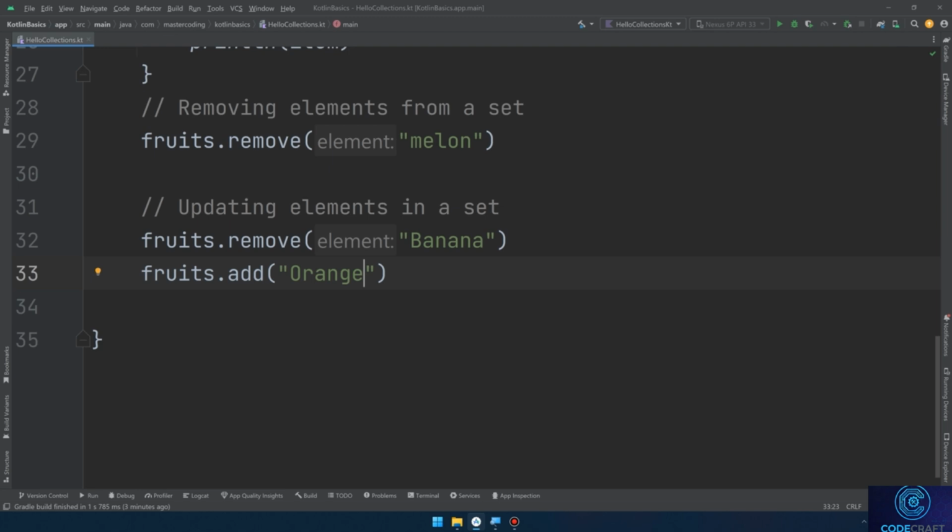In Kotlin, sets are collections of unique elements, and by design, they don't allow duplicate elements. Since each element in the set is unique, you can't directly update an element as you might in a mutable list or a mutable map. Instead, to update a set, you typically follow these steps. You remove the old element and add the new element. You can't directly specify banana and replace it with orange.